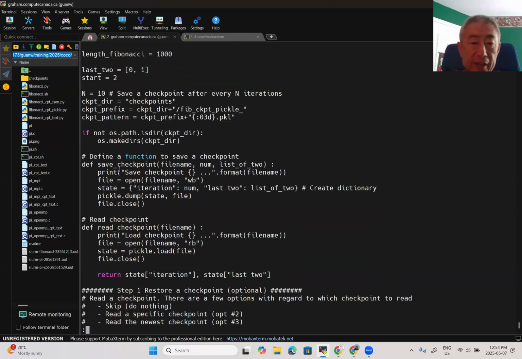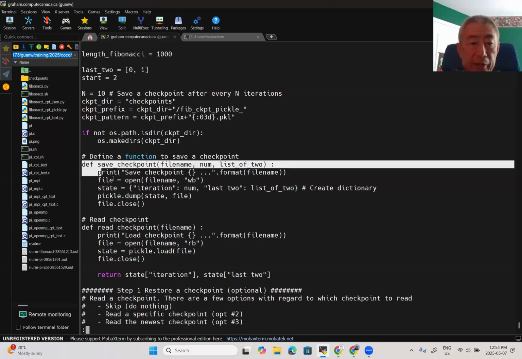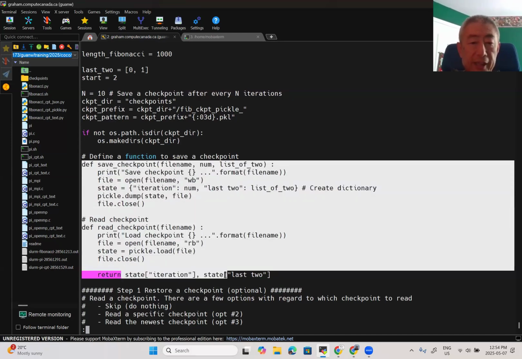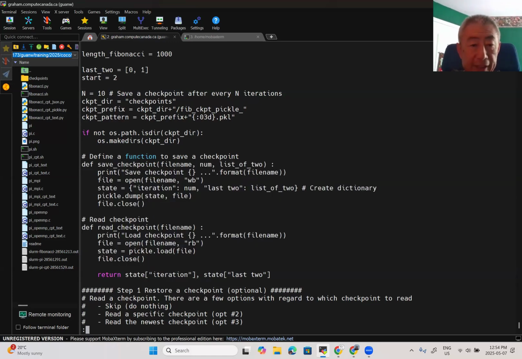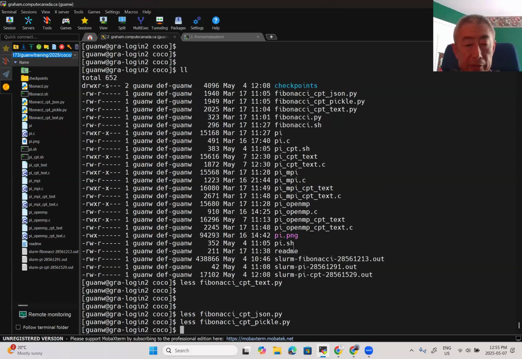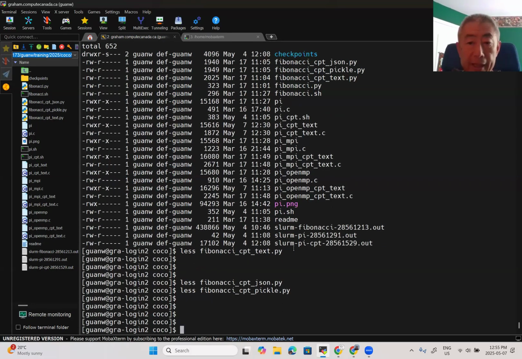So like the previous example, for the Pickle version, you only need to change these two functions, save checkpoint and read checkpoint. Basically you open a file with WB, which means you are going to save, because this is a binary file, and you have the same states as a dictionary, and you use pickle dump. And when you read it, you open a binary file for reading, and you use pickle load, similar to the previous one. So I'm not going to run those examples because of time, but I can certainly show you the code.